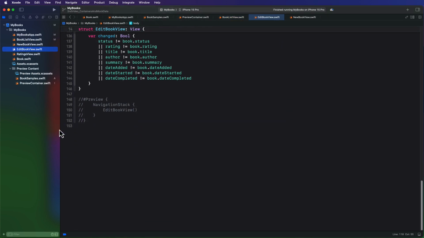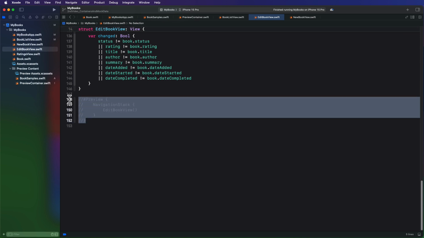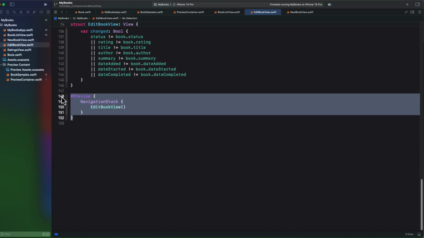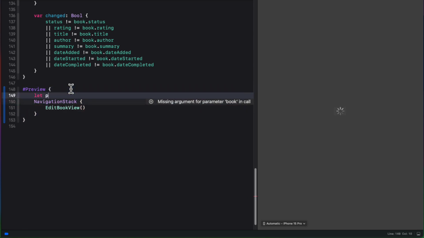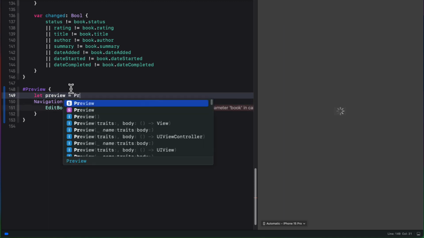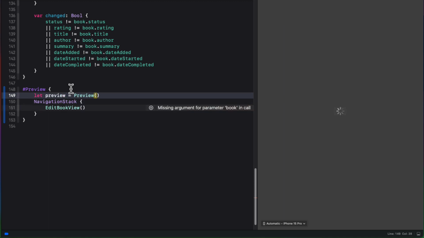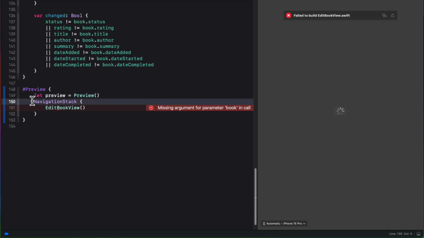Now remember, in EditBookView, we commented out the preview. So now we'll uncomment it, and I'm going to create our own preview container and add in our books just as we did before, but we don't need to add in an array. What we can do is simply create a new preview object that has this container, and then as before, apply the model container for that preview container.